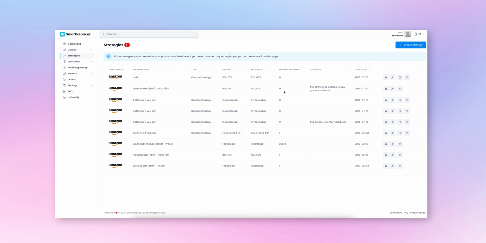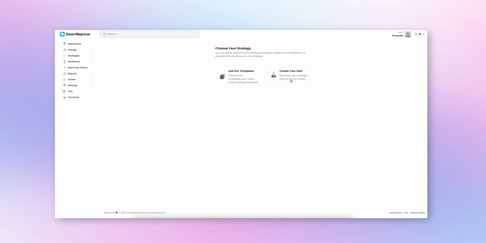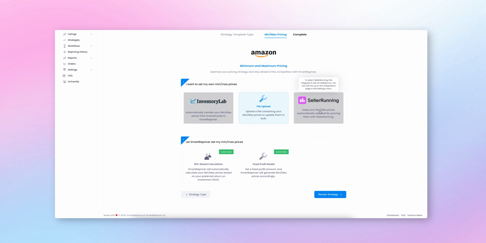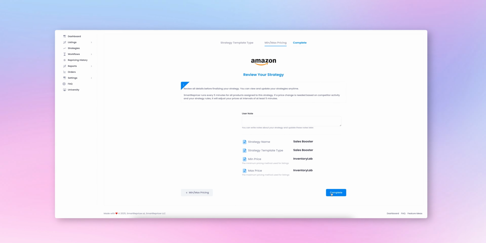Head over to the Strategies tab and click Add New Strategy. You'll have two options there. Choose from ready templates like buy box targeting or maximize profits, or create a custom strategy tailored to your specific business needs. Within the strategy, define how SmartRepricer should behave. Should it undercut the lowest offer, match the buy box, or raise the price once you win the buy box? Then, set your min and max price boundaries. This ensures that SmartRepricer never prices your product too low or too high.